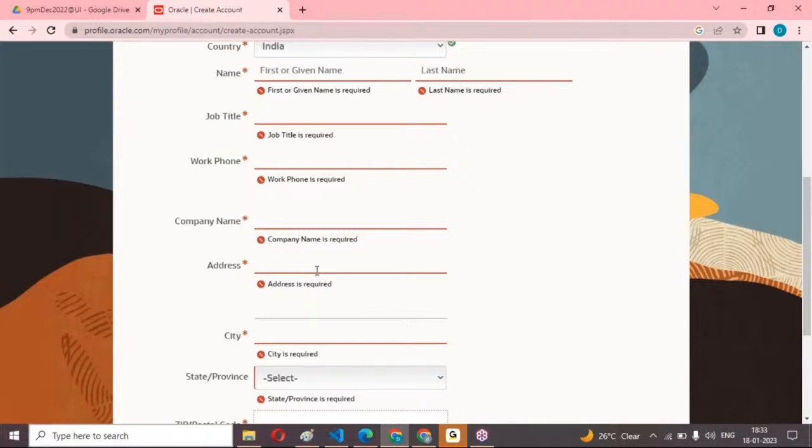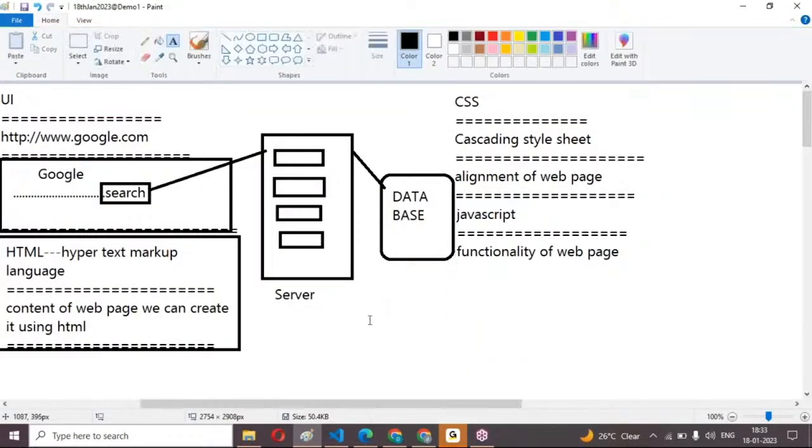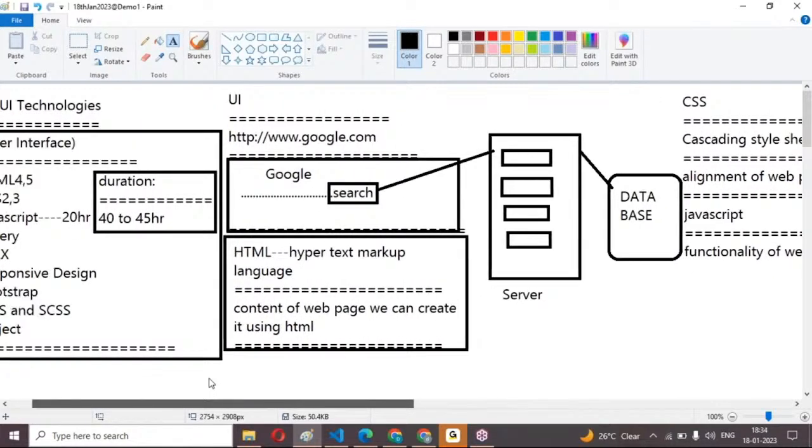Here JavaScript adds functionality to our application. This type of functionality we can add to our program by using JavaScript. So the major functions we are writing here are with JavaScript. Today's session we mainly discussed the use of HTML, the use of CSS, and the basic use of JavaScript.